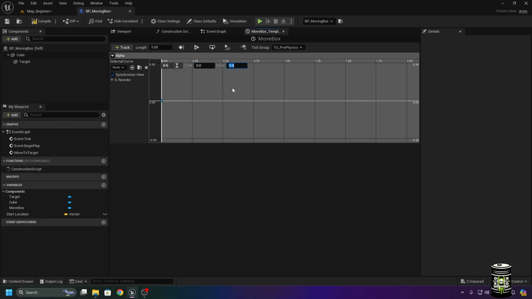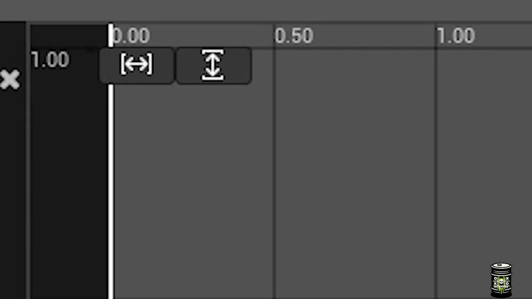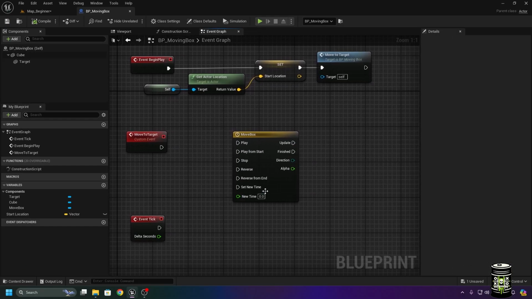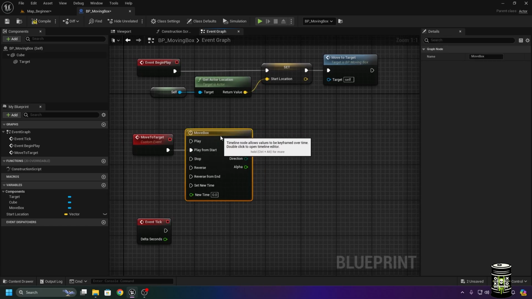Right-click on the graph and add 2 keys. The first at 0 time and 0 value. The second key at 5 seconds and 1 value. These buttons resize the graph and fit it to the view. Back in the event graph, connect the Move to Target event to the Play from Start pin in the timeline.